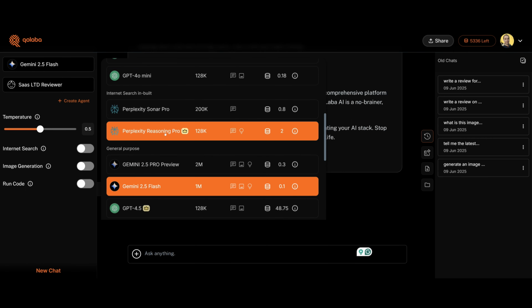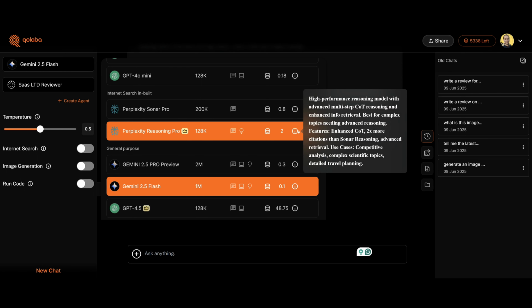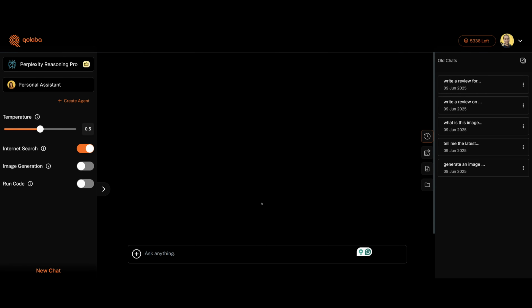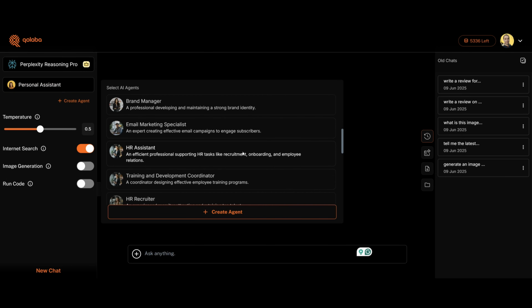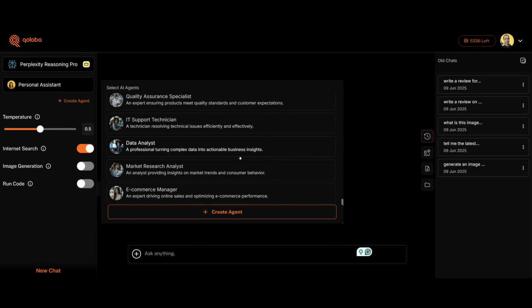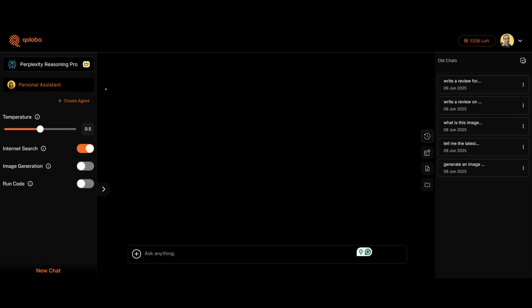Now let's check out Perplexity Sonar Pro and Reasoning Pro. And Perplexity Reasoning Pro is a high performance reasoning model with advanced multi-step COT reasoning and enhanced info retrieval. And this is best for complex topics. So in a new chat, I've changed the AI agent back to personal assistant, which is like a default one. And you actually have some pre-made ones as well, which is really nice. And the reason I've chosen personal assistant is if I use my one, the SAS reviewer one, it might use that context that I uploaded, and that will create maybe different content that you don't want.